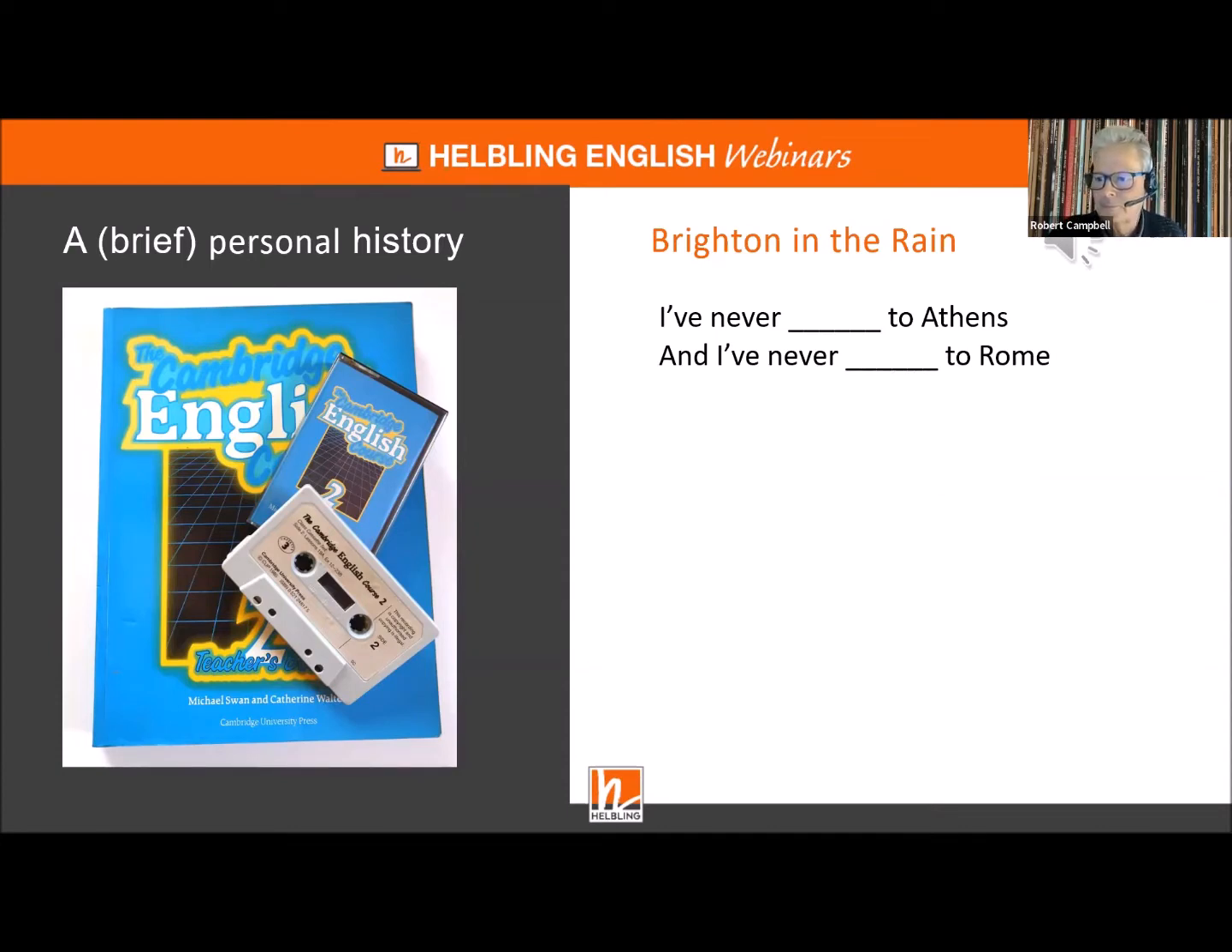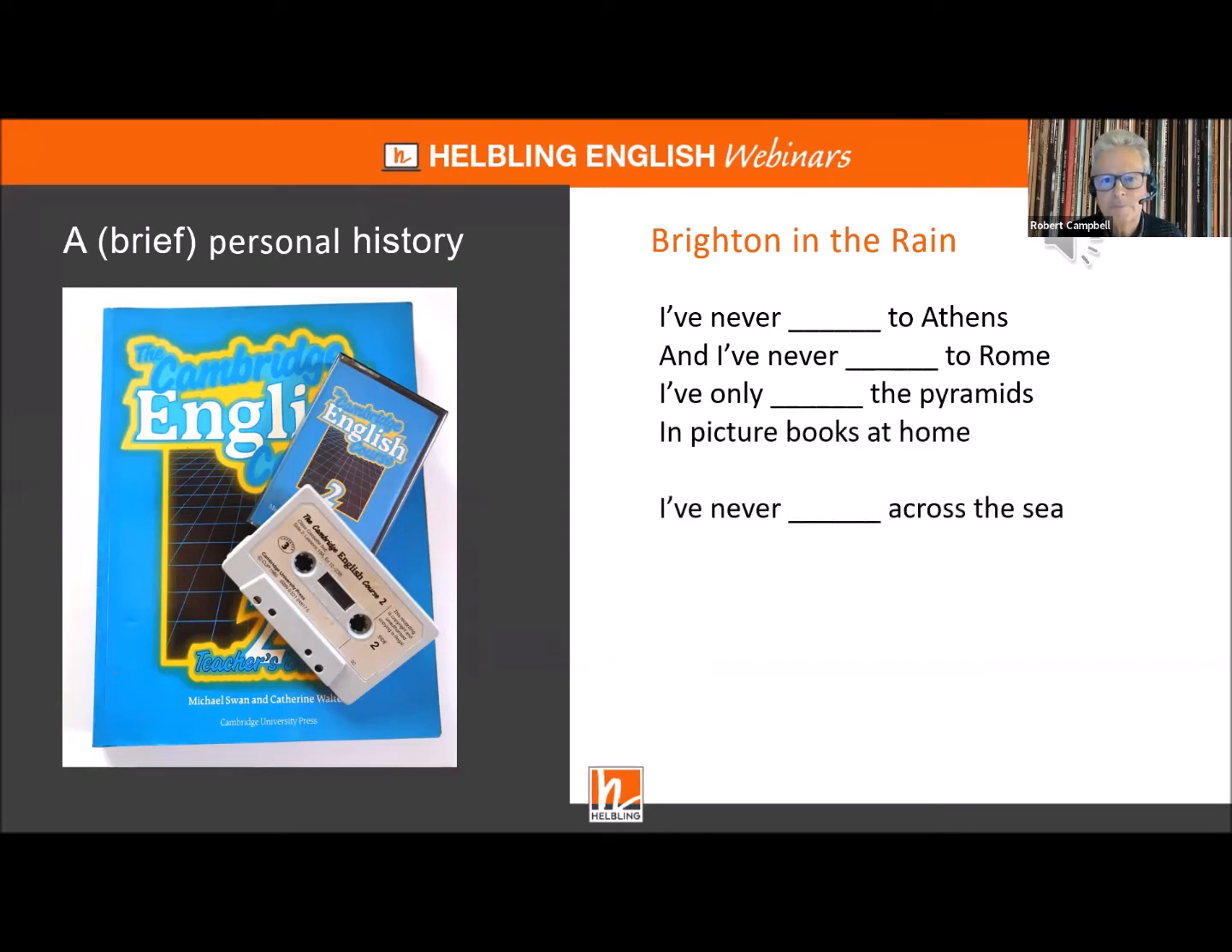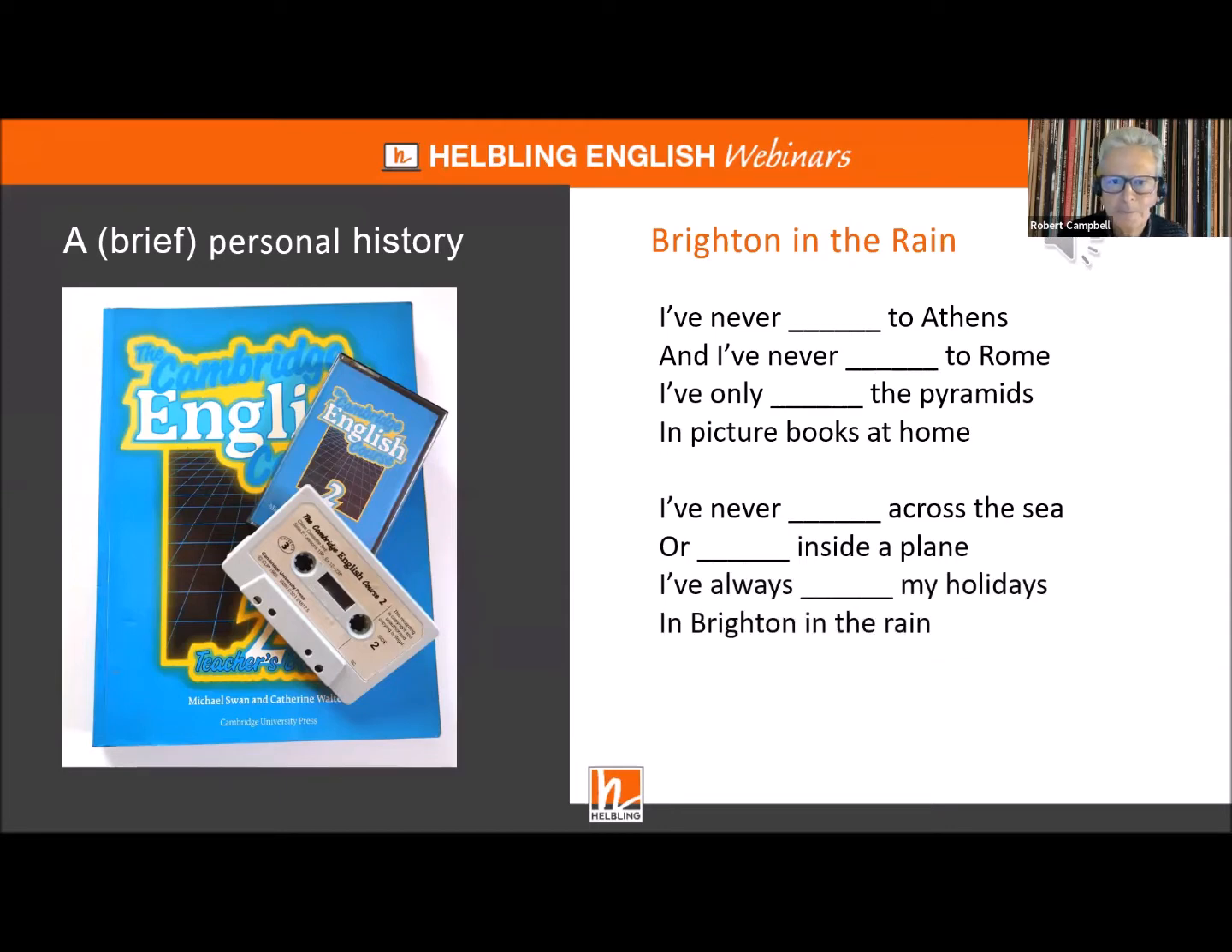I've never to Athens and I've never to roam. I've only the pyramids in picture books at home. I've never across the sea or inside a plane. I've always my holidays in Brighton in the rain. I've never foreign food or in a foreign bar.